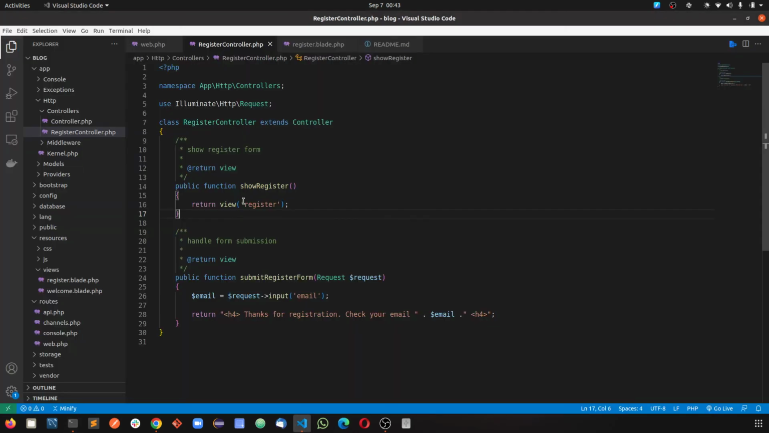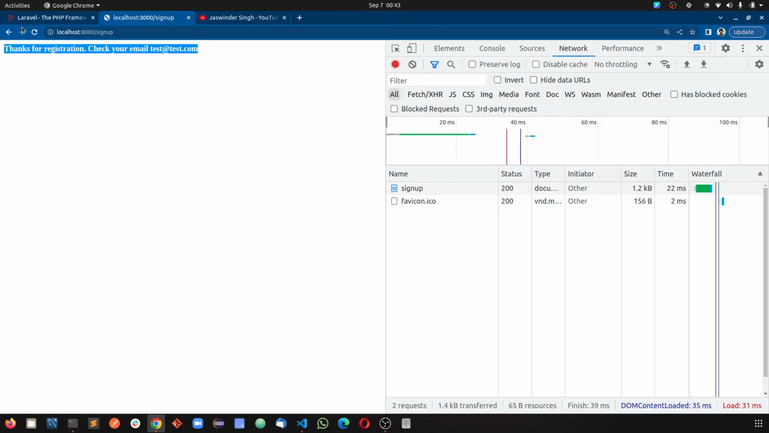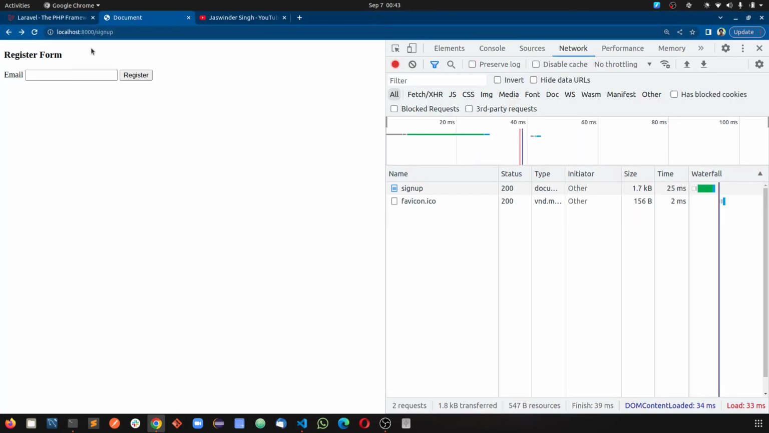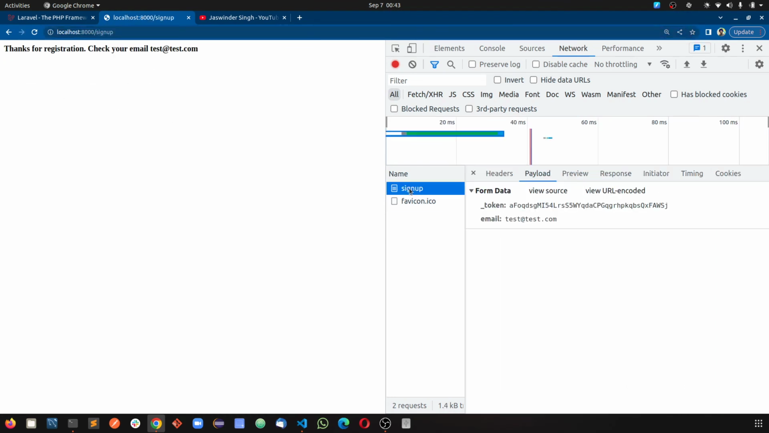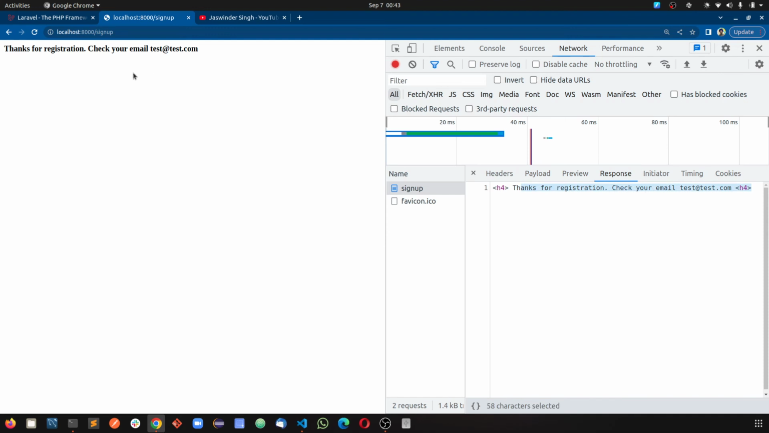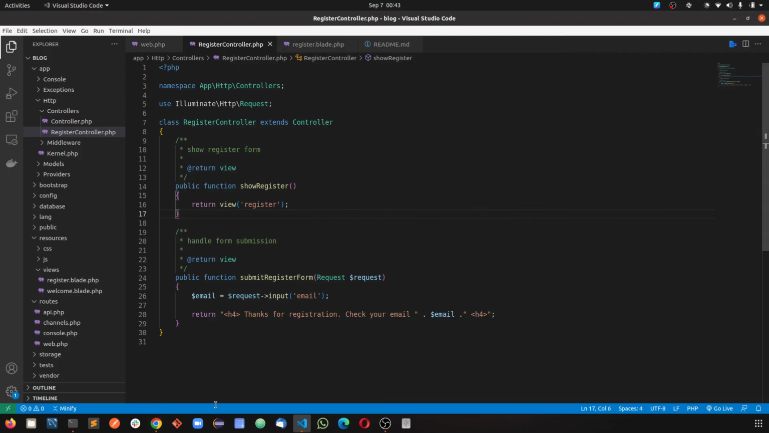Okay, so let's refresh the page. This is my sign up page, submitting the data again, register, and now it is submitting the form. Form is submitted and this data is submitted. Response is thanks for registration, check your email, test@test.com, right? So we saw how to create a controller. Now we have understood some basic things about Laravel: how to create a view, how to map that view with an endpoint, how to map a controller with the endpoint, and how to return some information from the controller.